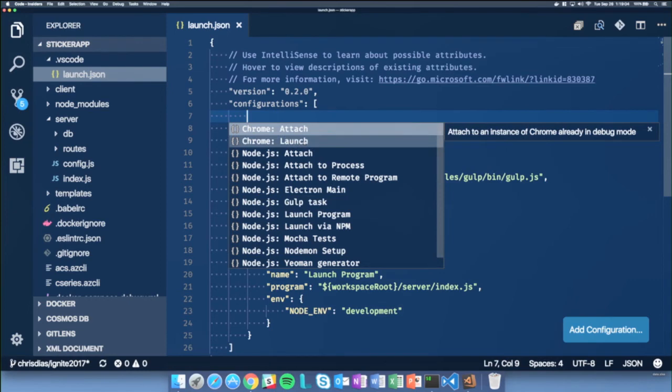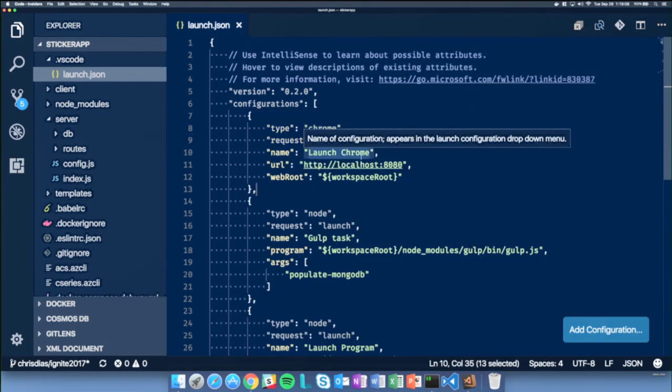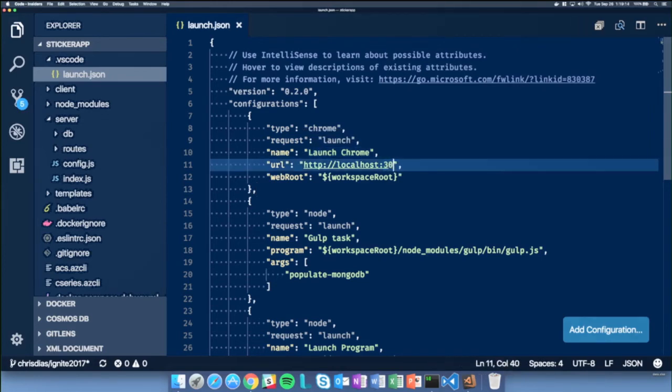I've got a Chrome extension, Chrome debugger installed, so I can choose the Chrome launch to let me debug the client side of my application. And so we know that the app listens on port 3000.